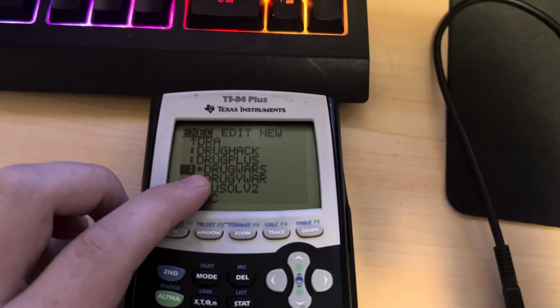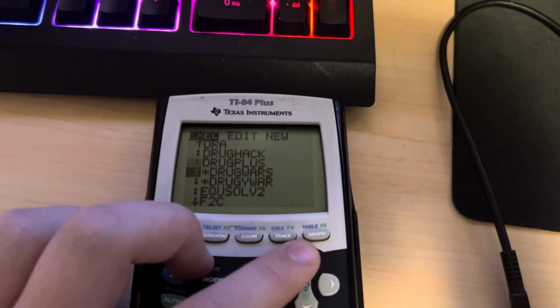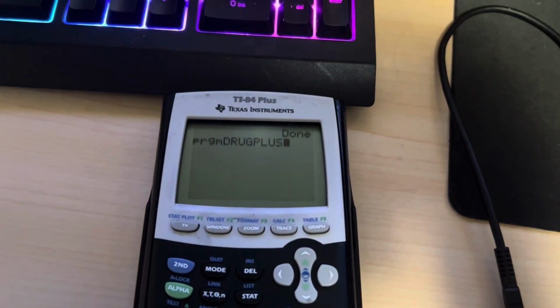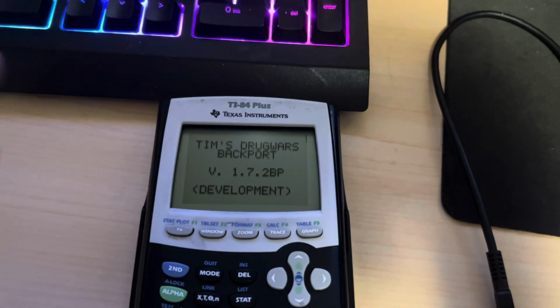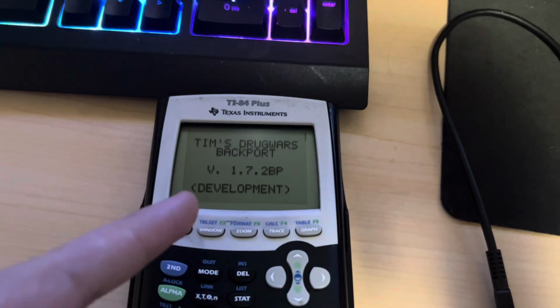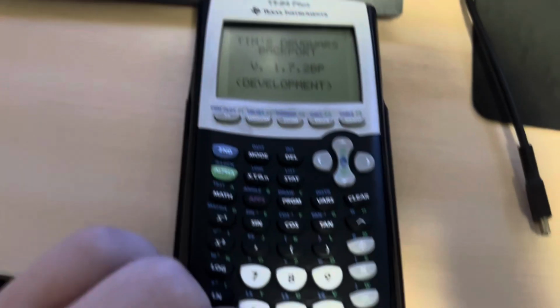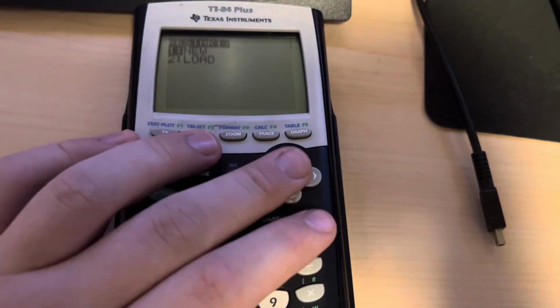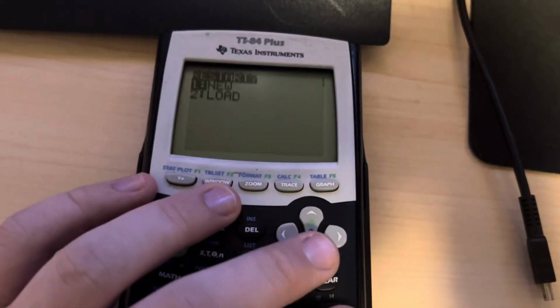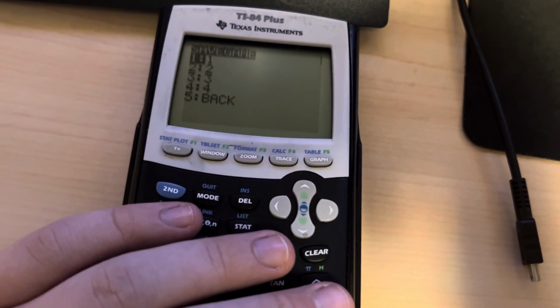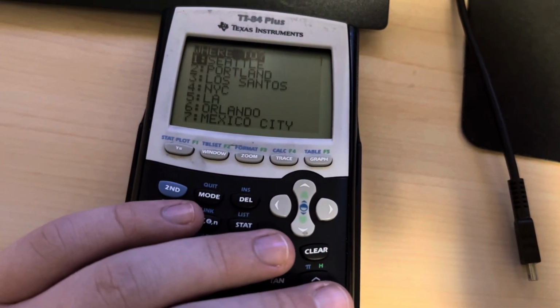This is mine, it's an old version of mine. And then this one right here, I believe is the latest version. Hey, there we go. It's called the backport because I originally made it for the Color Edition calculator. But press enter. Then I believe there's 4 save slots. Although if you haven't saved there yet, you're going to get a little bit of corruption issues.